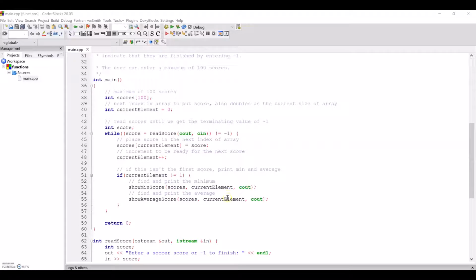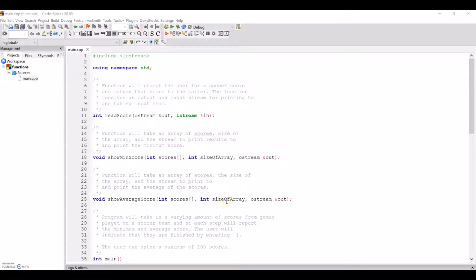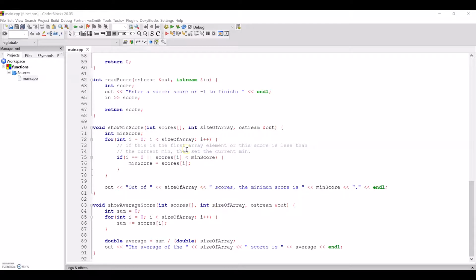These next two functions take the scores array, the size of the array, and an ostream by reference as parameters. They respectively find and show the minimum score in the array and the average score. As you can see, neither of these functions returns anything back to the caller, so we use the void return type. Rather than returning something, these two functions print text to the passed in ostream, which in our case is cout. You can see their code right here.